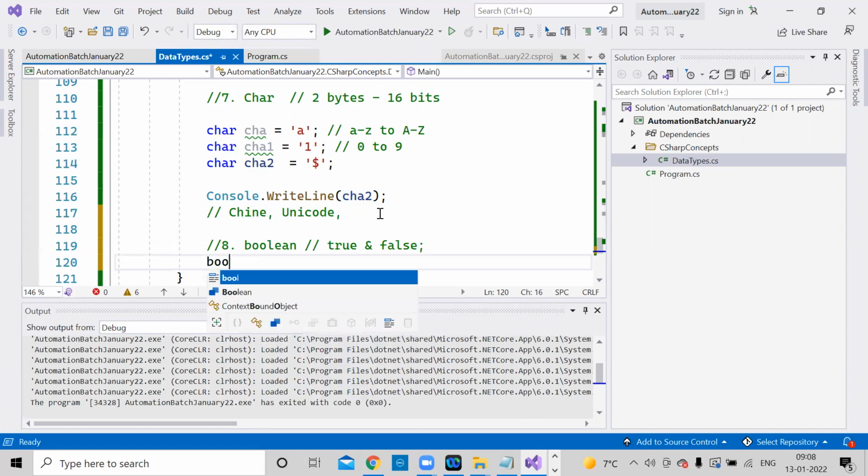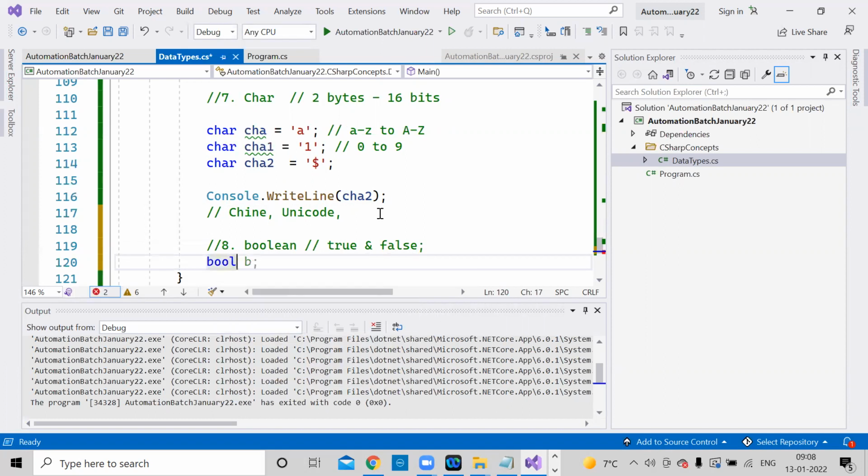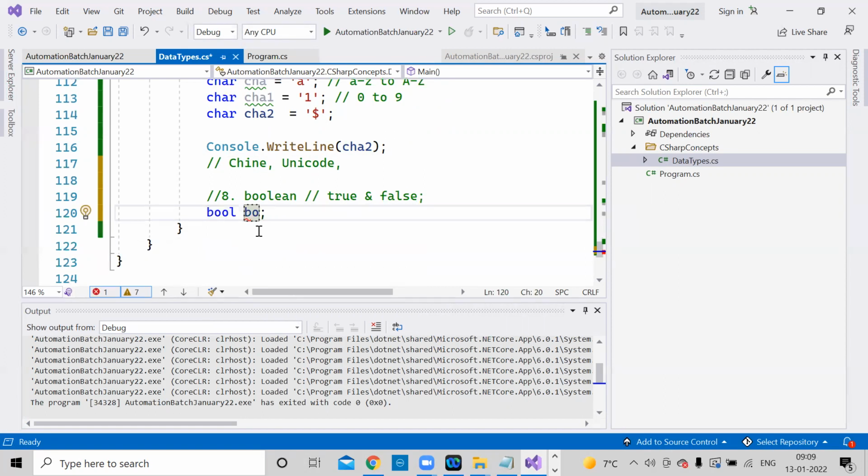So let's say bool. Bool B is already used. So you can say that it's not Boolean in C sharp. You just write BOOL, bool, not complete boolean. So yes, try to remember this, and let's assign a value to this: true. Or we can store bool2 is equal to false. So we have defined two kinds of value here.